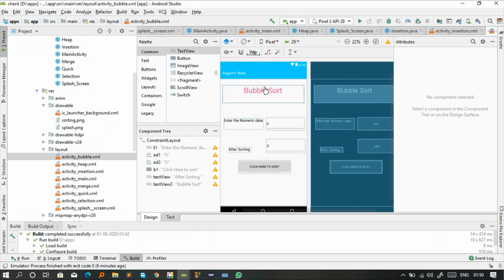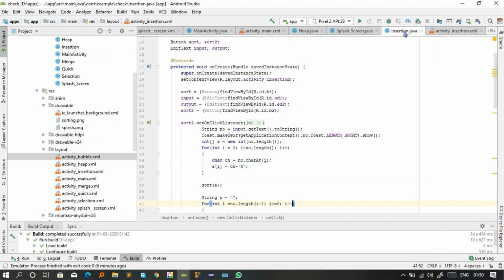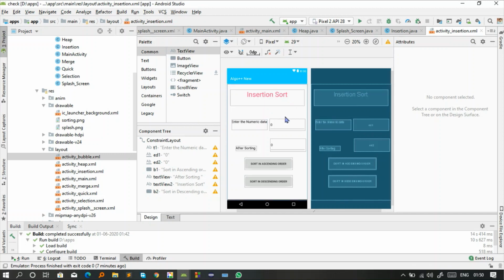So I am not going to explain all those activities. I am explaining just this one, insertion, because the remaining activities have the same kind of work and the same kind of code. Now you have to go to this insertion sort Java file. How many elements does it have? 1 2 3 4 5 6 7.